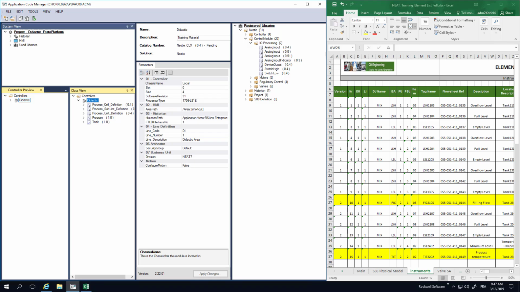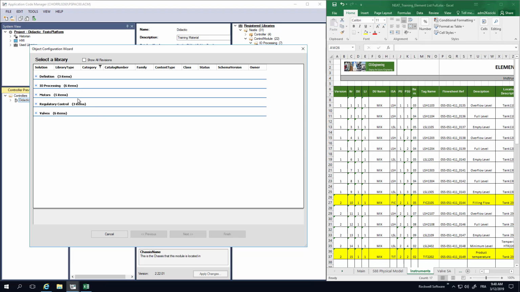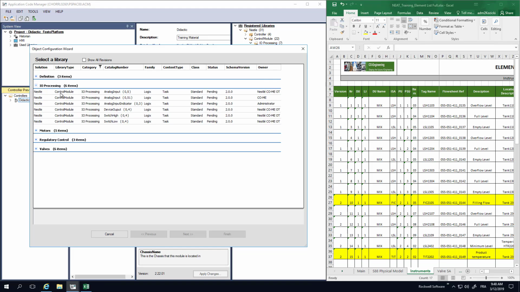So let's create the analog input for the TIT 2202. So first, I need to go to my ACM database, right-click on my controller, select Add New, go to I/O processing, type, then select analog input. So in brackets, it is the version number. So let's take the highest one.